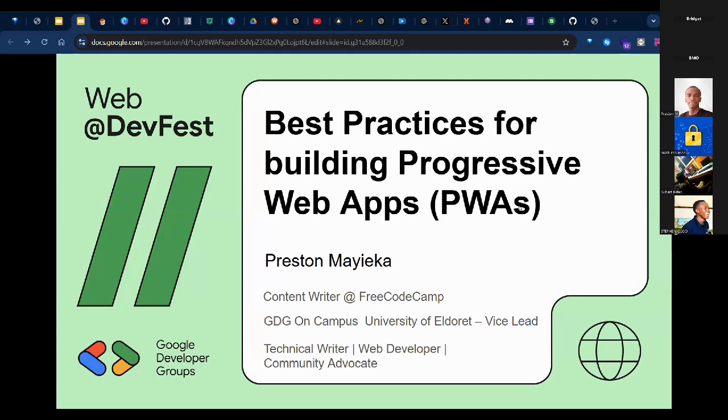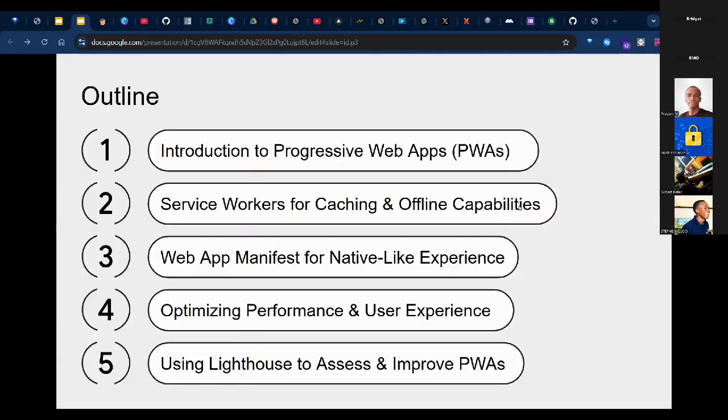So we're going to look at the following. The first is we'll define what PWAs are, and what really makes them progressive, in quotes. And secondly, we look at service workers, how we can utilize them for strategies like caching and making our apps work offline. We also look at the web app manifest to bring about the native-like experience on our devices and everything.